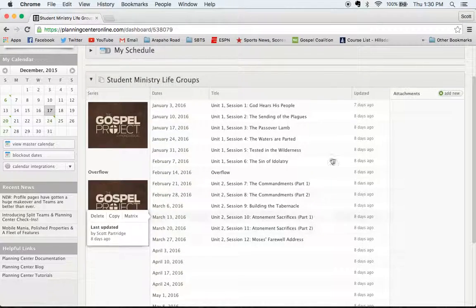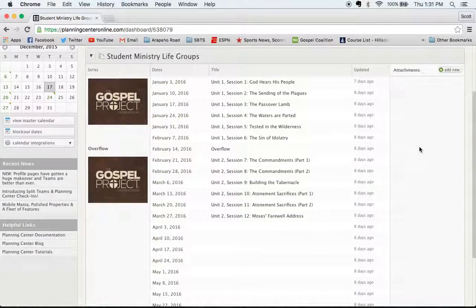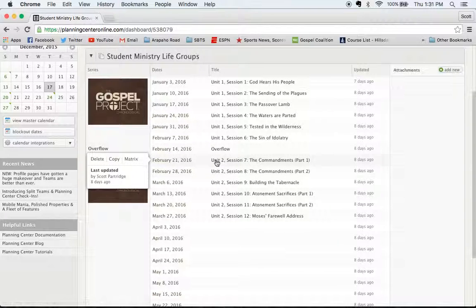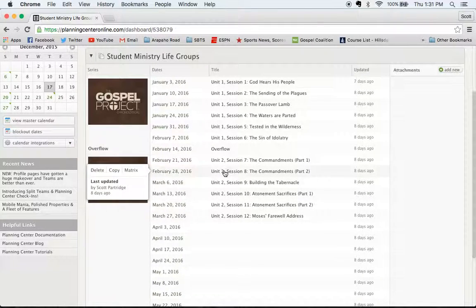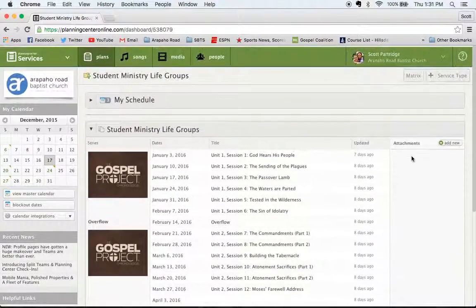And I think this is what we're going to go by, because there are dates in my curriculum manager, but like right here, February 14th, we'll have overflow. So we're not going to have the lesson that My Curriculum is showing for February 14th. We're going to skip a week and pick it back up. So whatever you see on Planning Center is correct. That is the lesson that we're going to do.